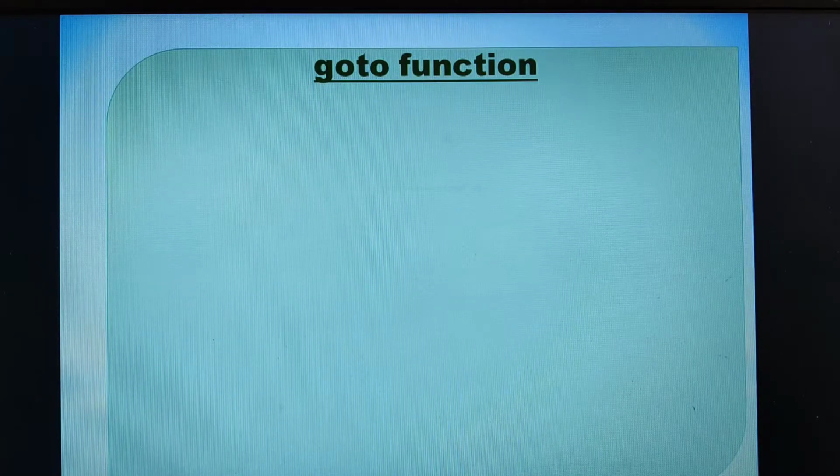In our previous video classes, we have seen the jump statements exit and continue. Today, we are going to discuss the goto function, which is another jump statement. Now before I proceed to this goto function, let us see in what situations we can use the exit and continue functions. We shall have a quick glance.